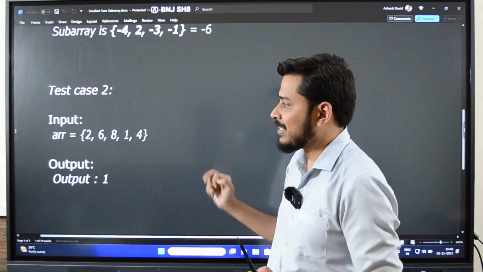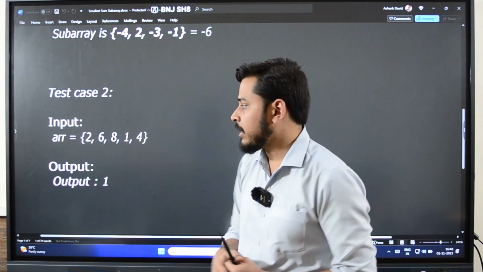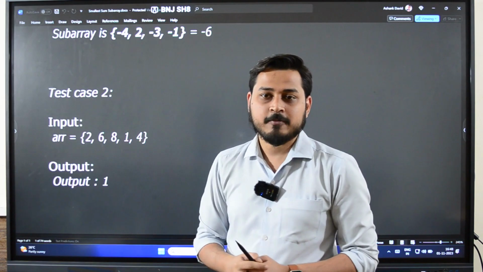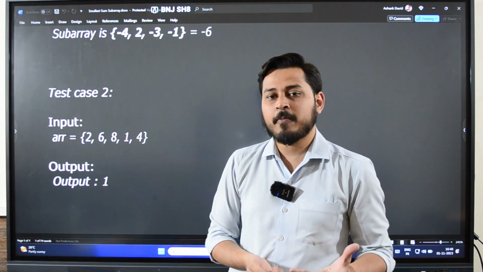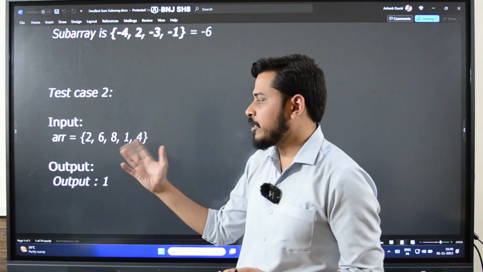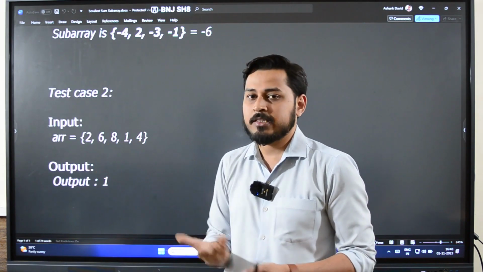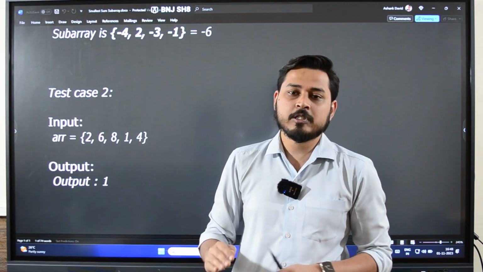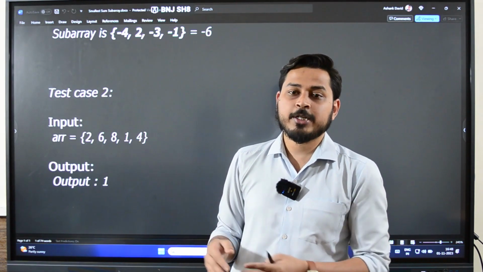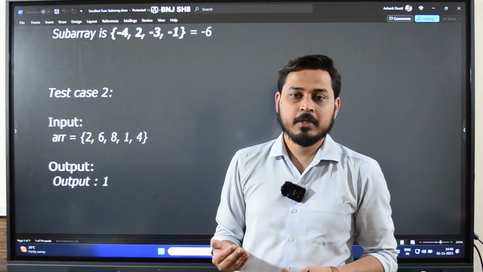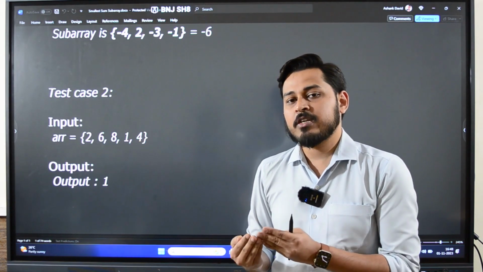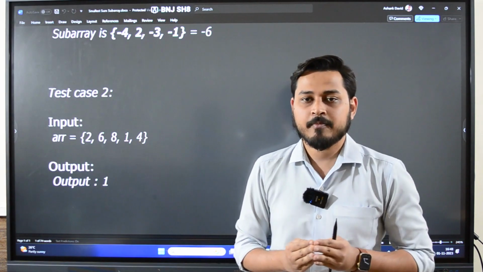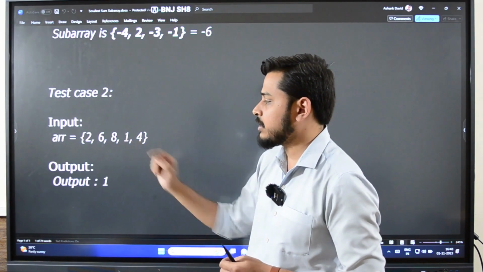If we go to test case number 2, you see that in this given array there are no negative integers. Negative values are not present. That means we don't have to add, simple logic. If I add any positive number, it just increases the value, which is not going to be the smallest sum. In this case, I will return the minimum number which is already present in that array. And here the minimum number is 1.